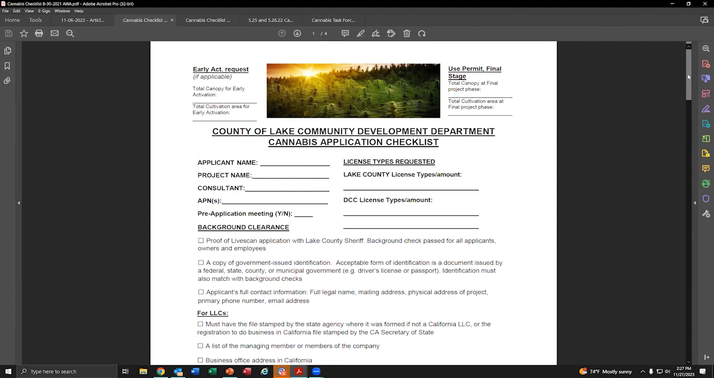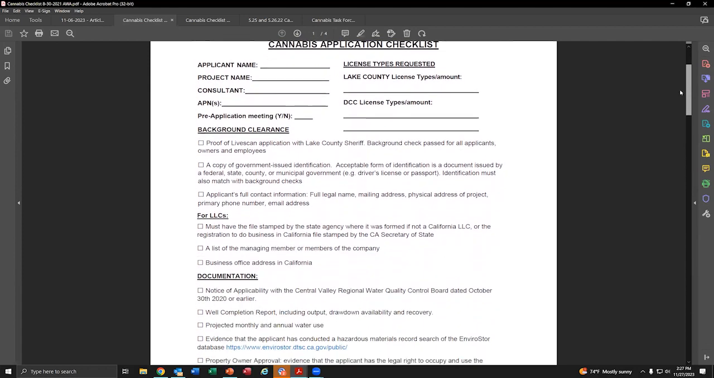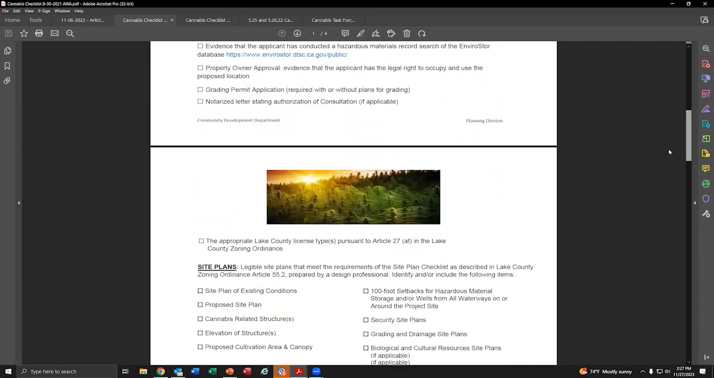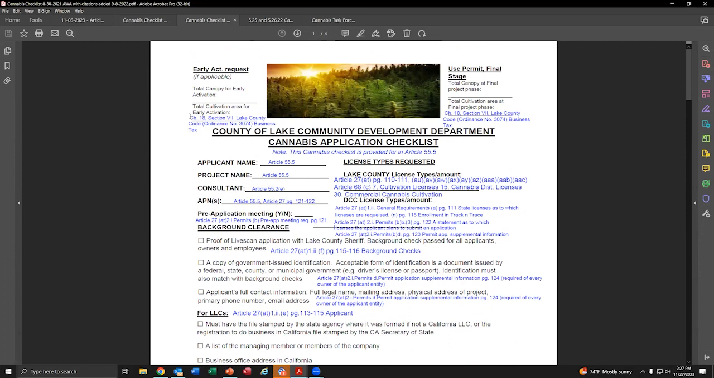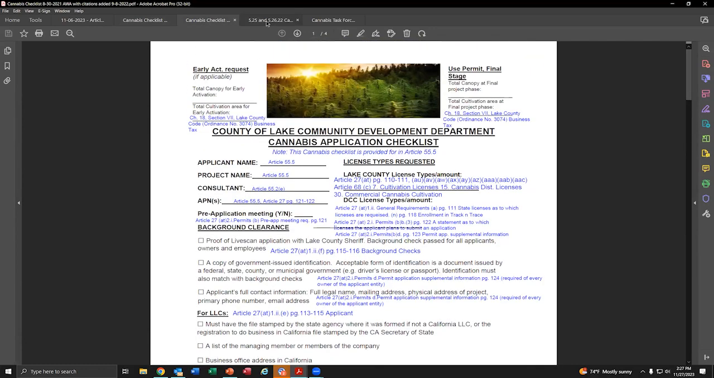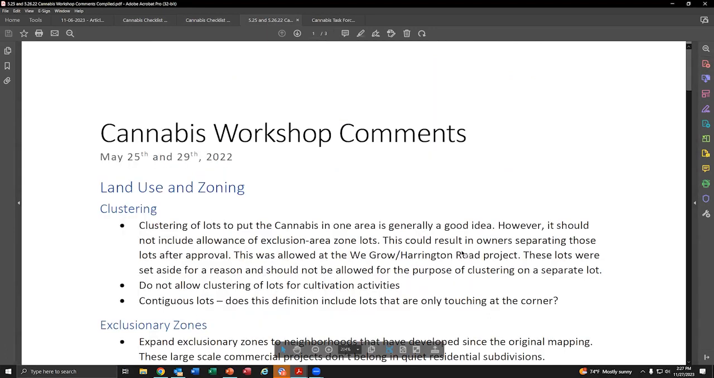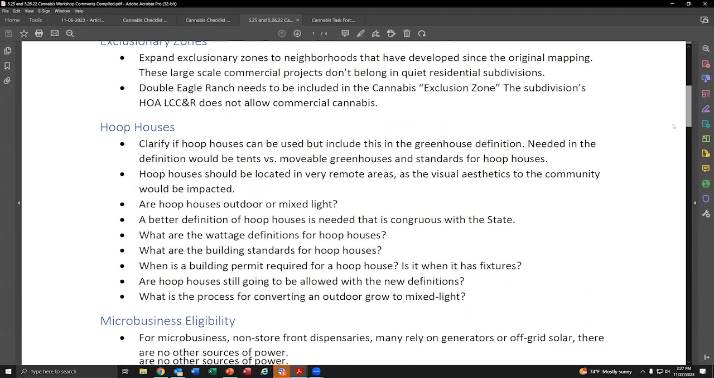On a final comment from the presentation, I did bring up these two documents, which I can work with Ruby to get uploaded for further discussion at future meetings. This is a checklist of everything we require with an application, from background clearance, LLCs, documentation, site plans, written documents. At the request of our applicants and other people, we also went through and cited each section of the ordinance where all of these are required. Those are going to be uploaded. This is a summary of all the comments we received during those workshops. Those will be available online, and Ruby can send you an email with some of those notifications.